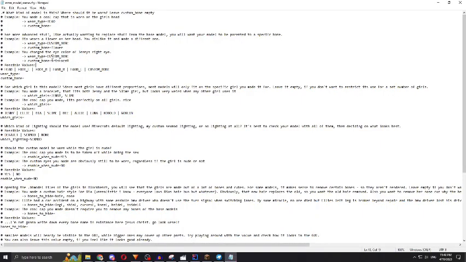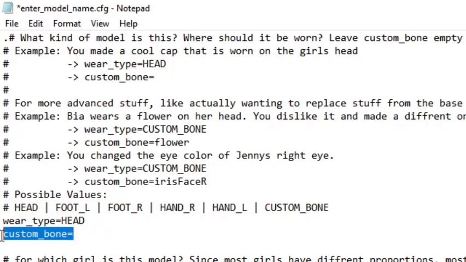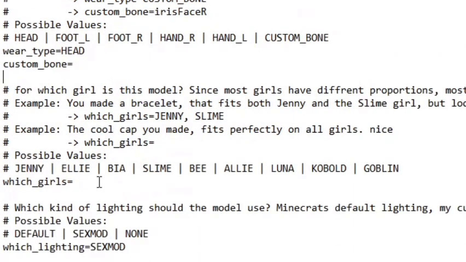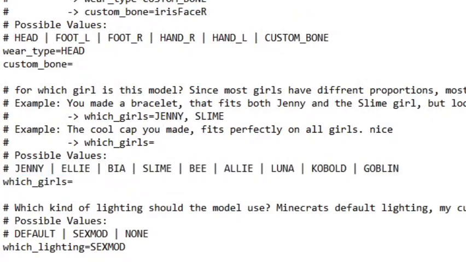The config file might be overwhelming at first, but all settings are very easy to understand and a lot of them are even optional. The first setting is the where type. As the description says, this is where the model is supposed to be placed later. In our case, it's head, so I'ma just enter that here. The value underneath, called custom bone, is for more complex stuff, which I'll cover after this example. You can completely leave it empty for this. The which girls field is also very simple. Just put in the girls' names, which should be able to wear this model. Leave it empty if you want all girls to use it.